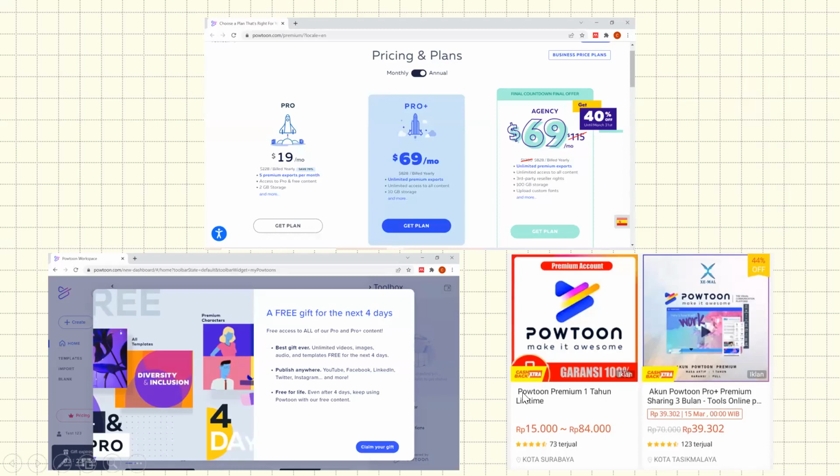I've never tried this one, because as far as I know, if you buy an account on Shopee, there might be some problems, like with a Netflix account or a premium Zoom meeting account; there will be some problems in the future. So if you want to use a Powtoon account from Shopee, do it at your own risk. I'm just giving you the suggestion. Personally, I've never tried to buy Powtoon from Shopee, but if you're planning to use Powtoon for a long time and use it professionally, I think the best way is to subscribe on the official website, spending $19 per month or $69 per month.